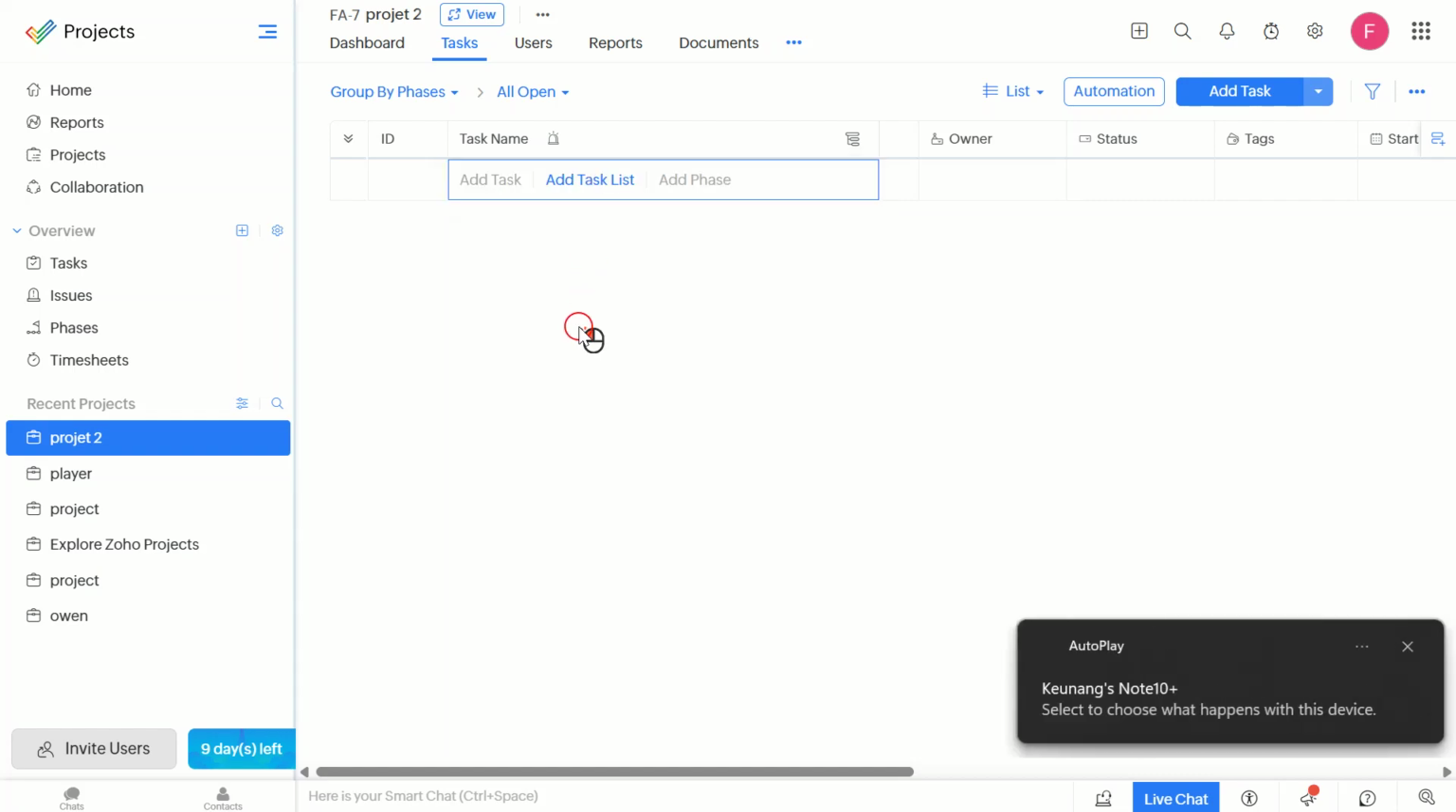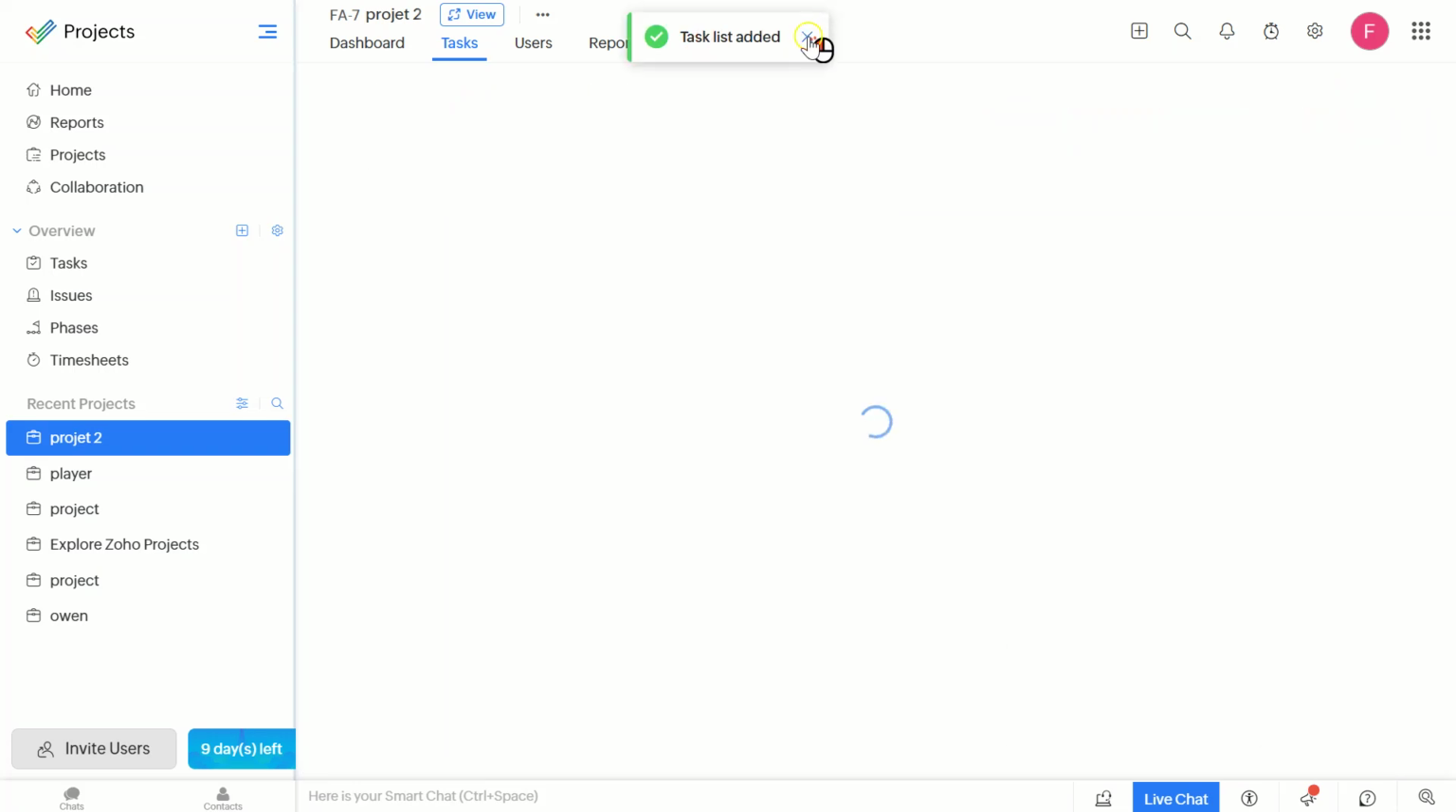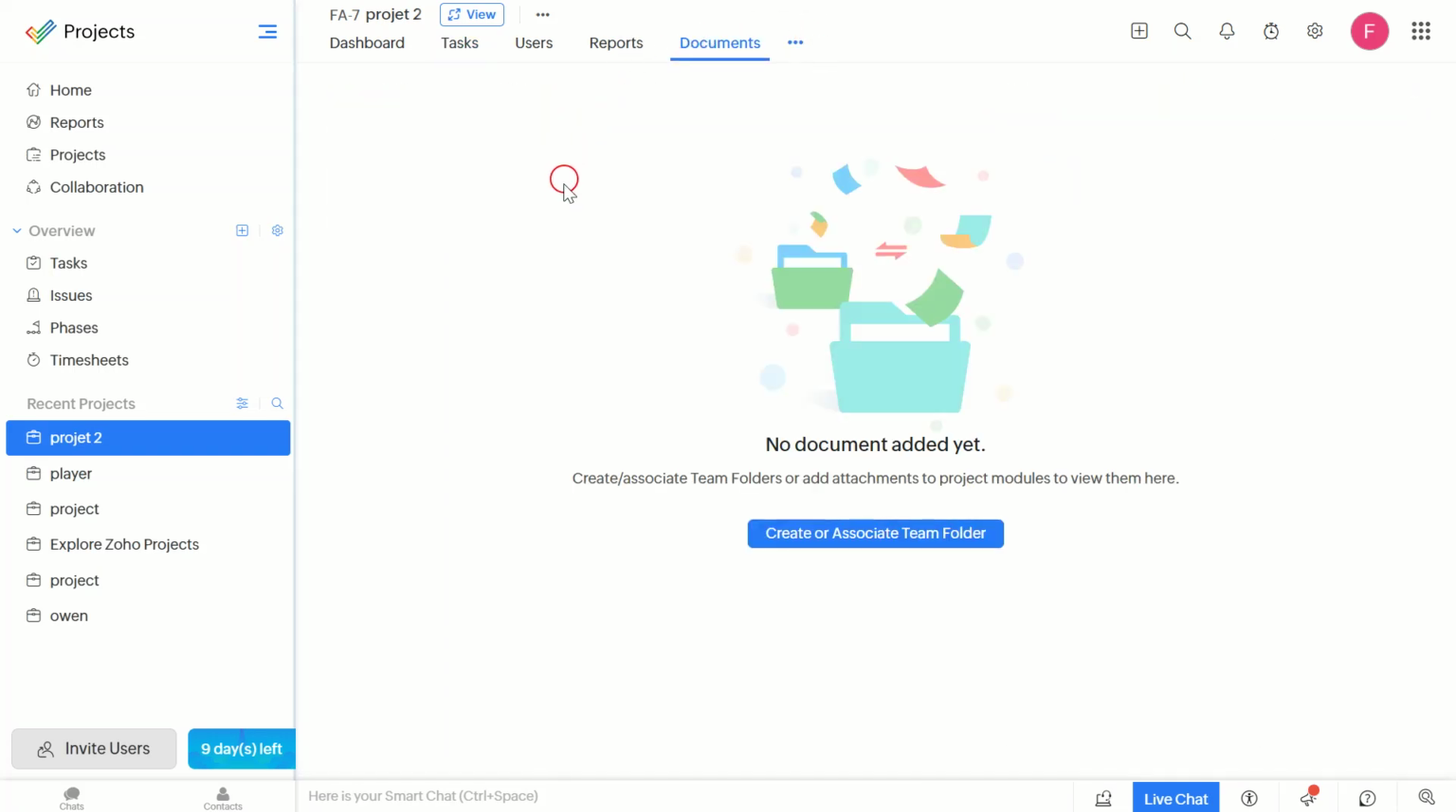All right, let's move on to the Documents section. It's here you can upload files related to your project. This is crucial because sharing resources in one place facilitates seamless collaboration.